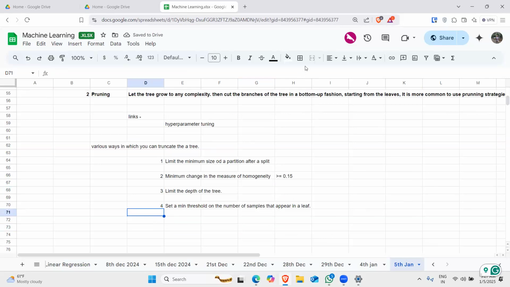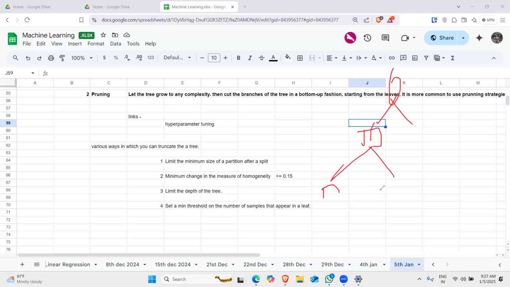So minimum threshold of number of samples appearing in a leaf. If you do splitting, let's say this is your data, again you do splitting, further it is not possible. So suppose this is your leaf node, where further splitting is not possible, right? So you set a minimum threshold of number of samples that leaf should carry. Let's say this has 5.